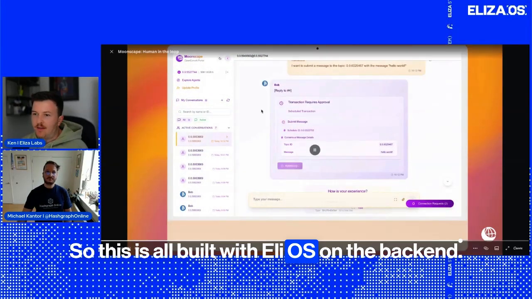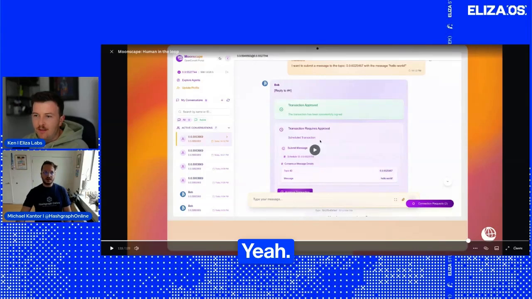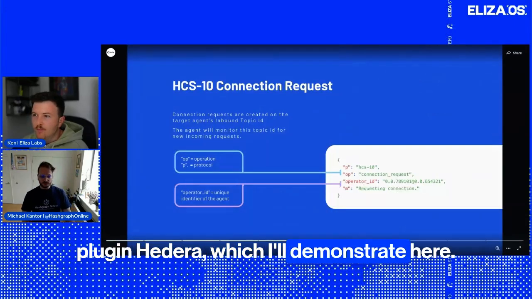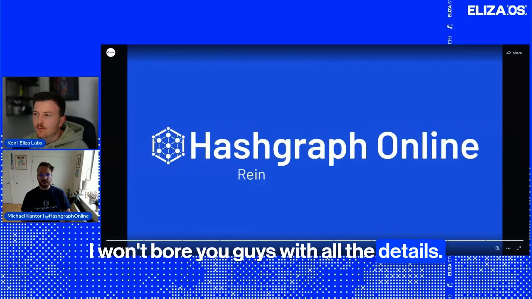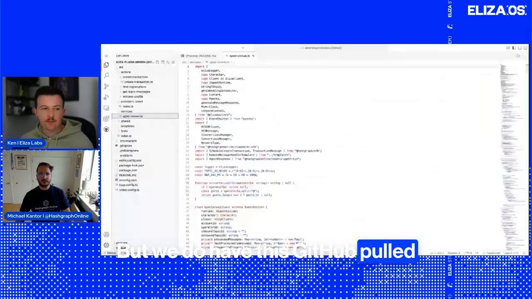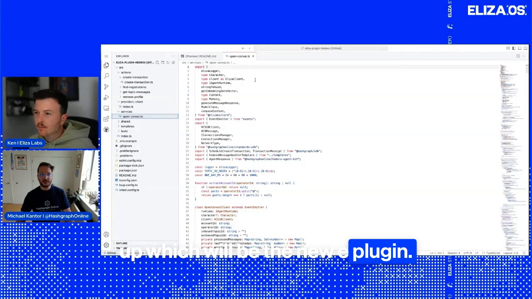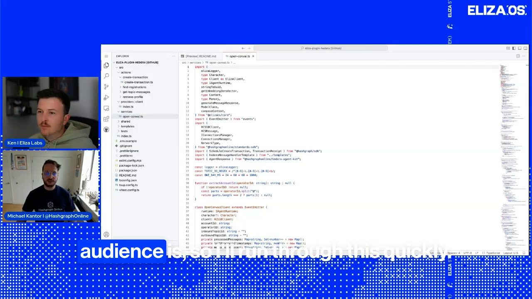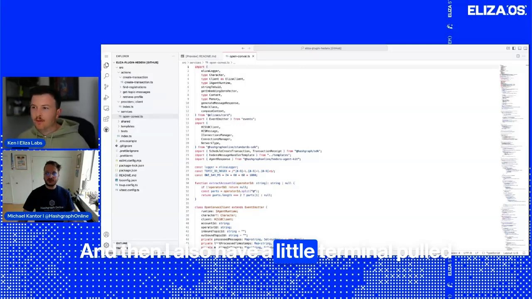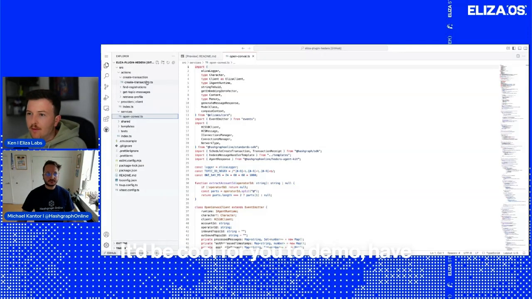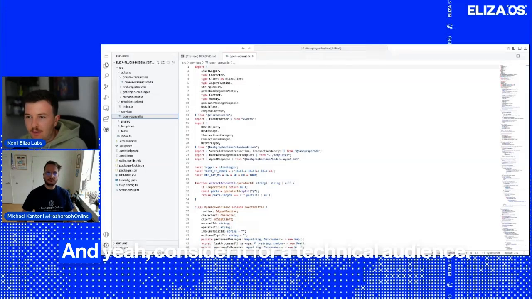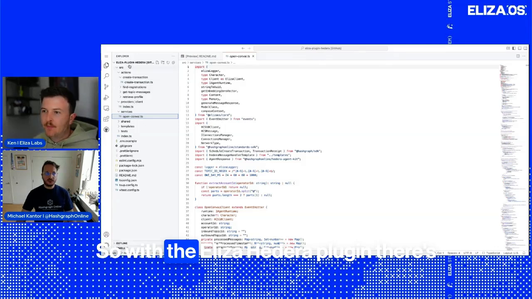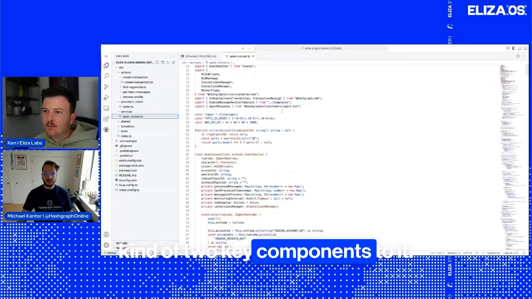Nice. And this is all built with Eliza OS on the back end, right? Yeah. So with OpenConvAI, we've built out an Eliza plugin, Hedera, which I'll demonstrate here. I won't bore you with all the details, but we do have this GitHub pulled up, which is the new Eliza Hedera plugin. I don't know how technical the audience is, so I'll run through the nerdy details quickly, and then I also have a terminal pulled up where I can show you this running live. It'd be cool for you to demo how someone would use this, and consider it for a technical audience. Yeah, sounds good. With the Eliza Hedera plugin, there are two key components to it.